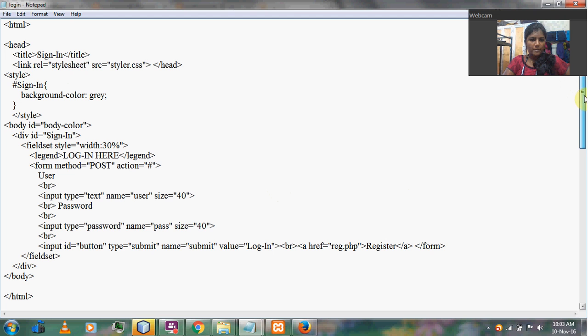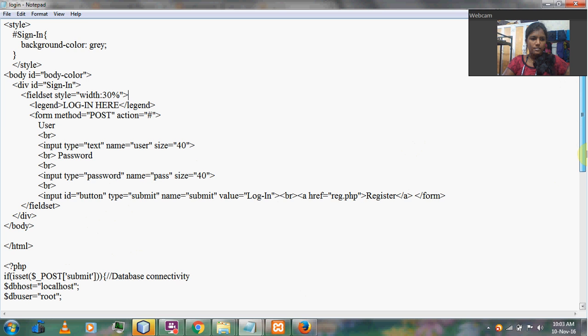In my 8th experiment, first I have to design a page with a username and password and a submit button. And when I click login, I have to use a database connectivity so that my entered name and password match with the database already registered one, and it should give me "you're registered, you're logged in successfully."